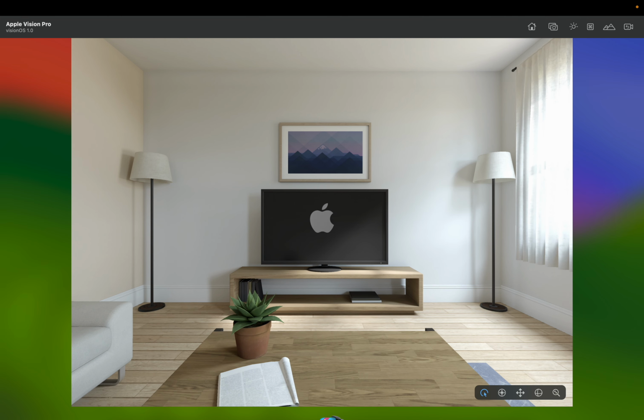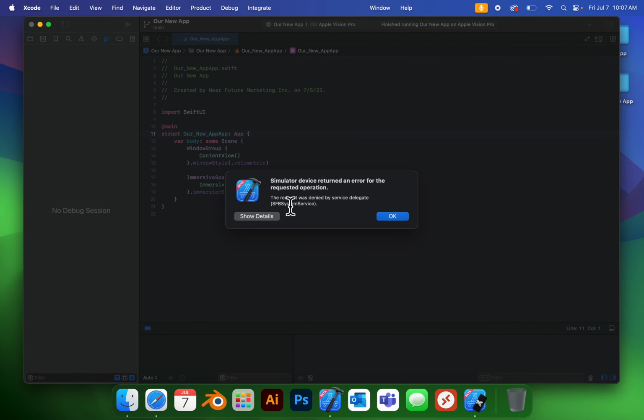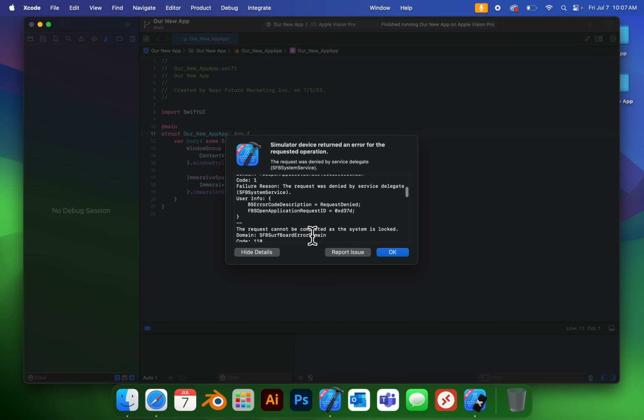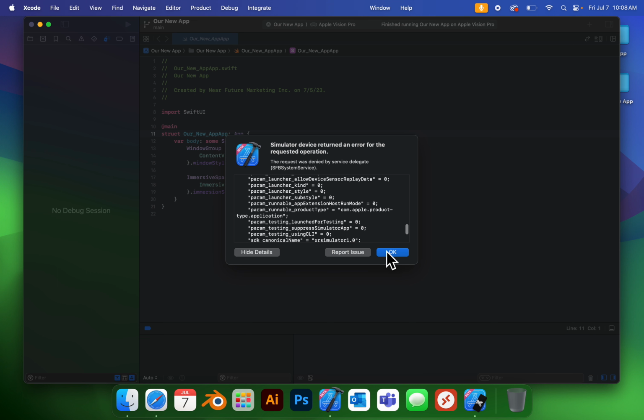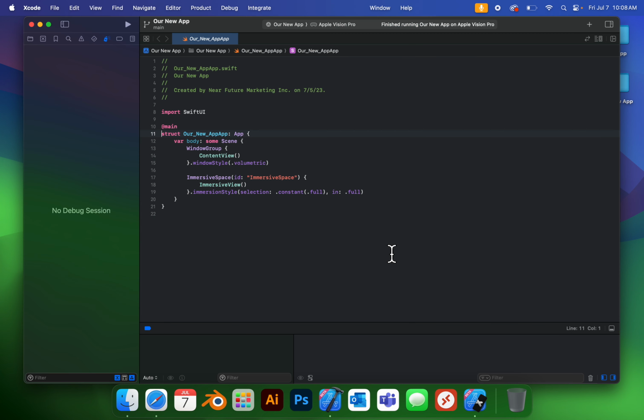And you can see right here, Xcode is hopping up. So it probably did not work. And you can tell it didn't work because our app didn't launch. We just kind of don't see our app. So let's go back to Xcode. Again, simulator device returned an error, blah, blah, blah. And you can look into some details and it might tell you some more information, but I don't really know what all that means at this exact second. So let's just tap OK.